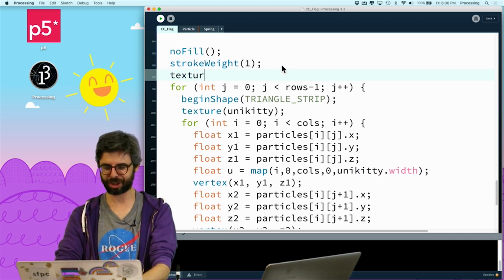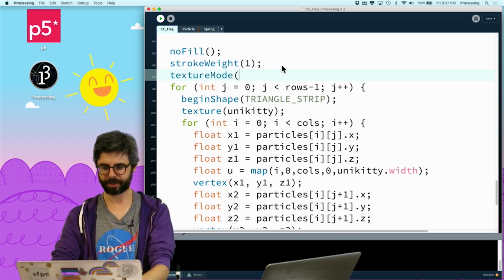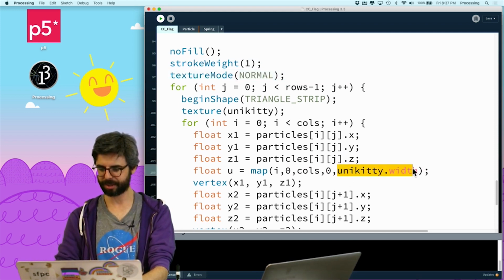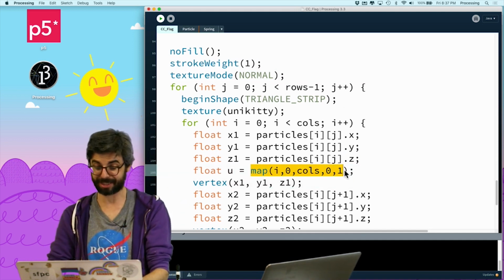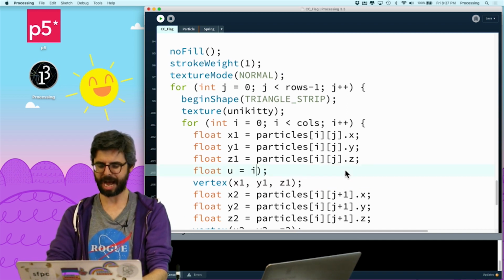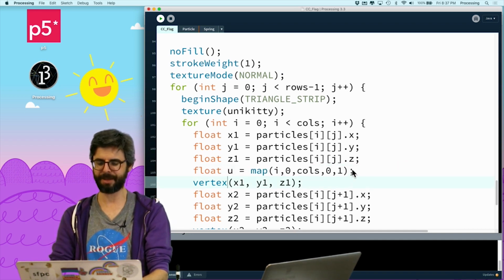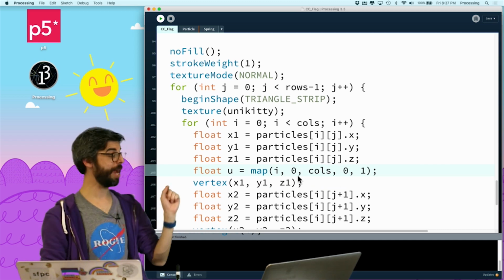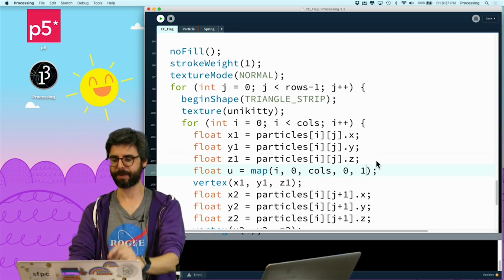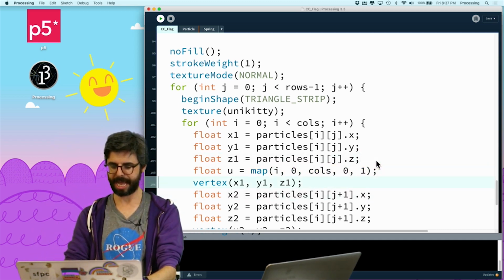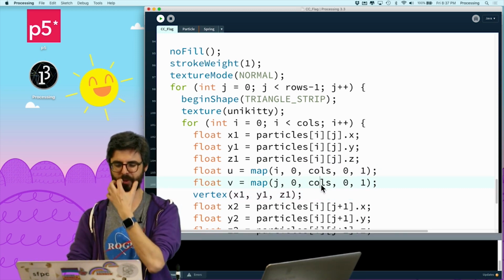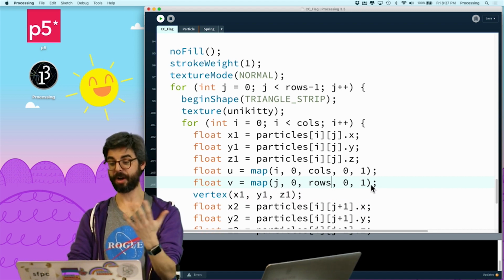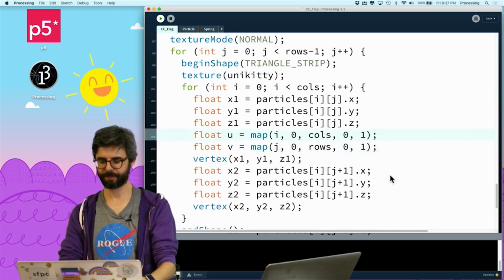I'm going to say textureMode, was it NORMAL? This way I can just do this. I don't really need map even. I could just take i and divide it by columns. So this actually makes things simpler. Whatever, I'm going to keep map, which has a range between 0 and columns, now to map that between 0 and 1. And V, which has j, a range between 0 and rows, to have also between 0 and 1.